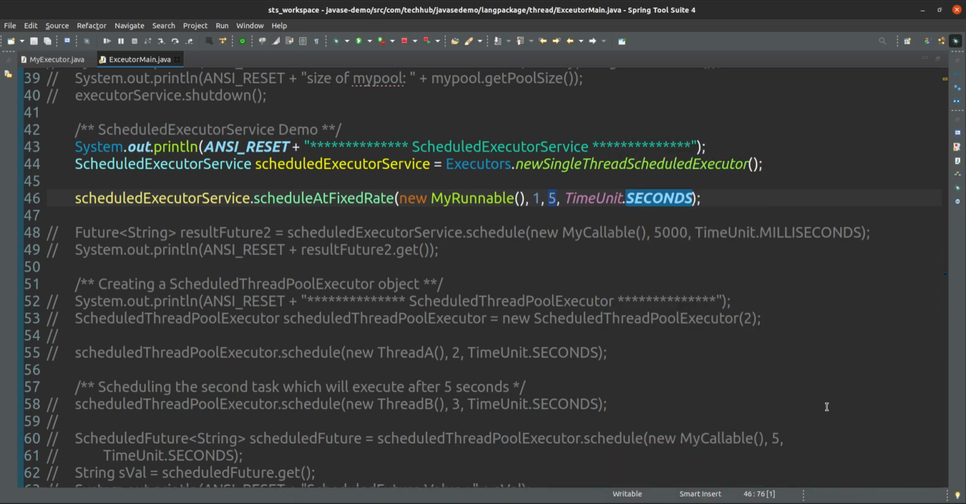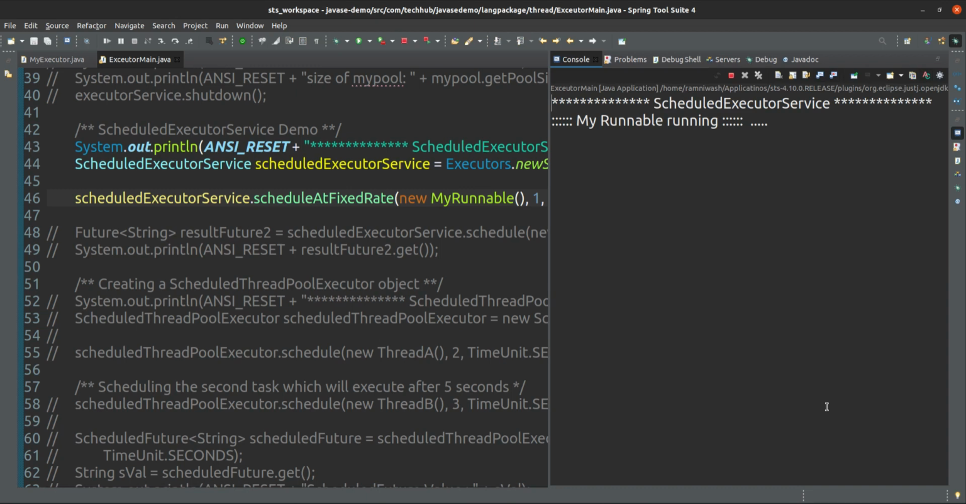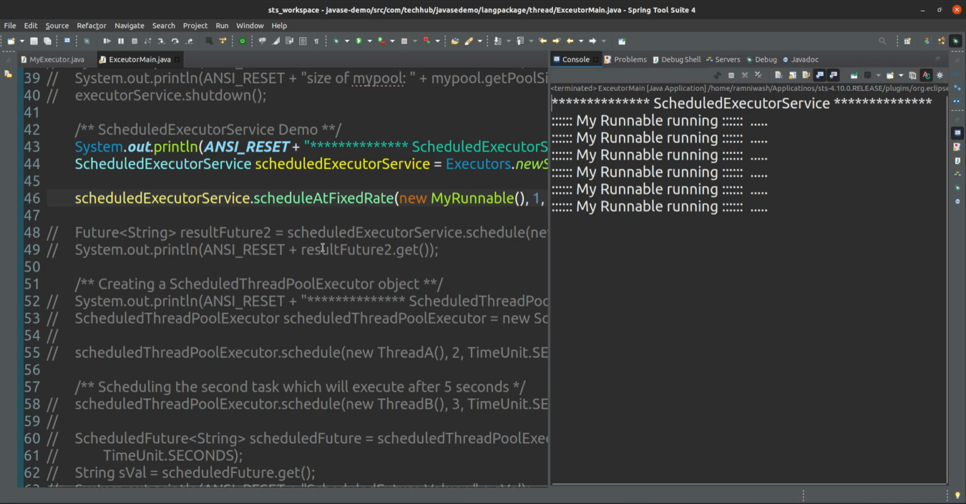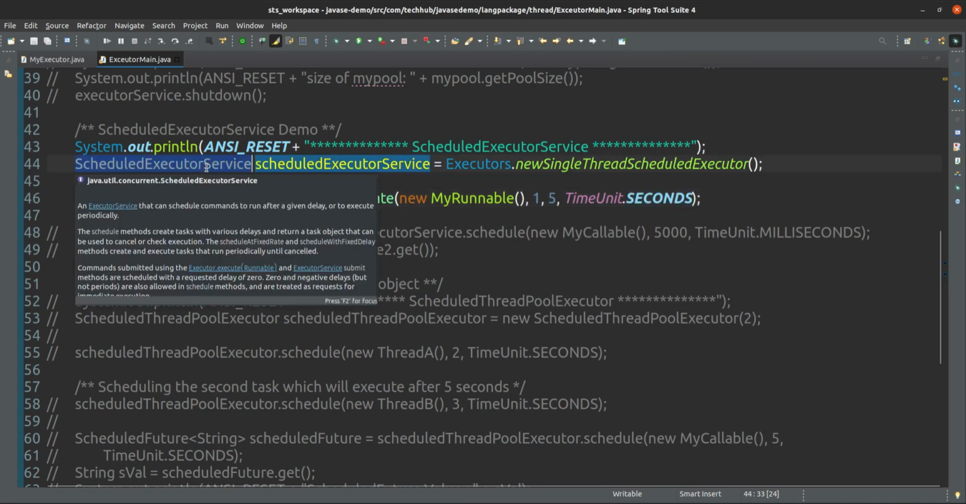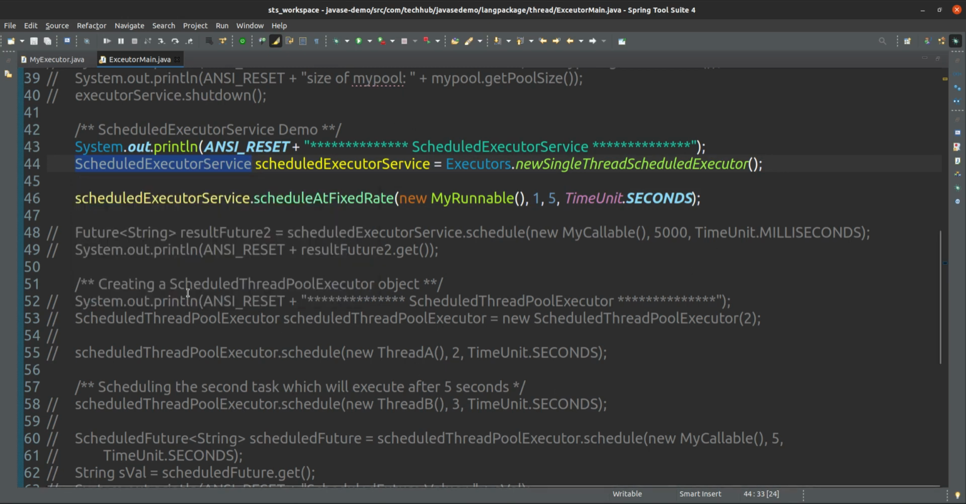So let's run and see. 1 2 3 4 5, 1 2 3 4 5, 1 2 3 4 5. It will continue like that. After every 5 seconds the thread will be executing. So this is the use of scheduled executor service. It will schedule at what time it should execute, and at what interval it should execute.